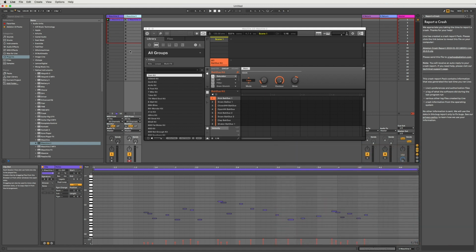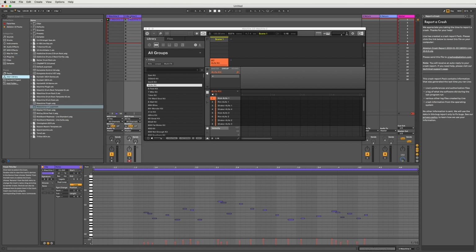So one of the great things about Ableton is that now that you've set all of this up once, you can save it as a template and you never have to go through the process again. Simply drag the MIDI track into the user library and name the file whatever you want. And the next time you want to use the Maschine plugin, just drag it from the user library into your session and you're good to go. You don't have to worry about it ever again.